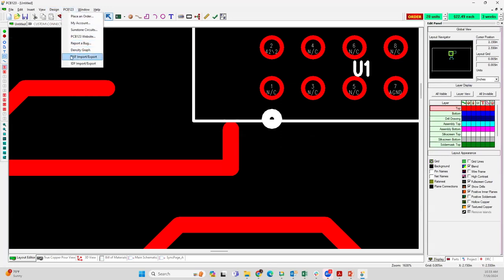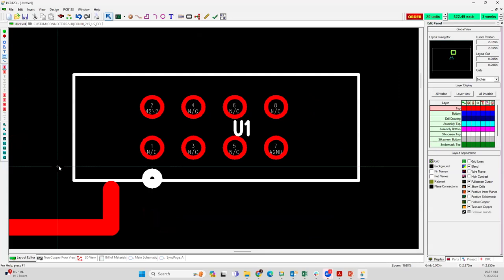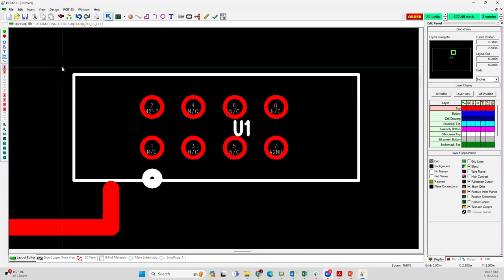The DXF import export. You can import a DXF or an IDF file, and if your DXF or IDF file is created correctly, and all of the corners are congruent, and there are no overlapping lines, it will import a board outline for you. I've done it. It works. It takes a little fiddling sometimes in the DXF or IDF file.